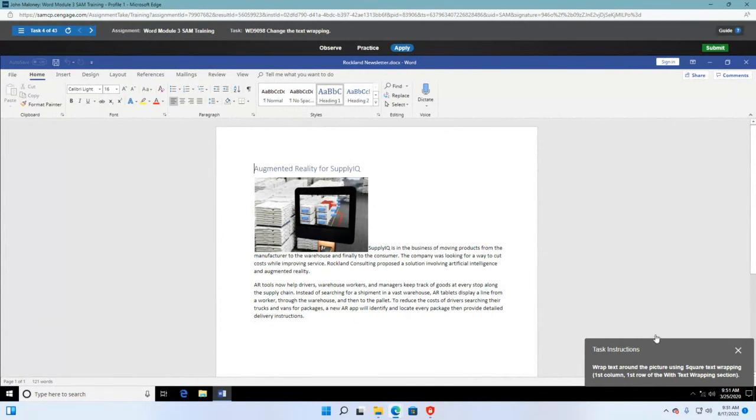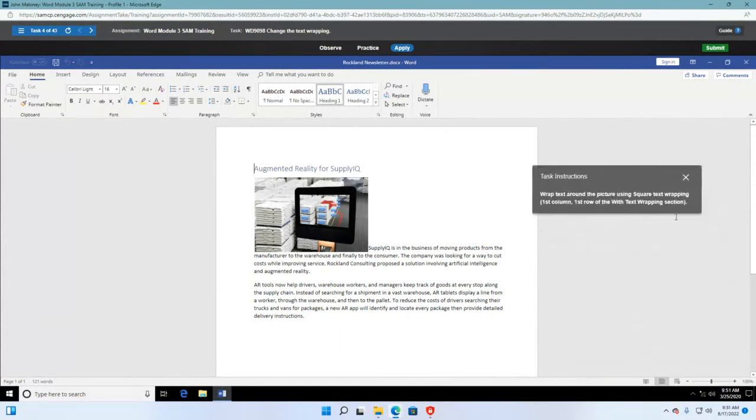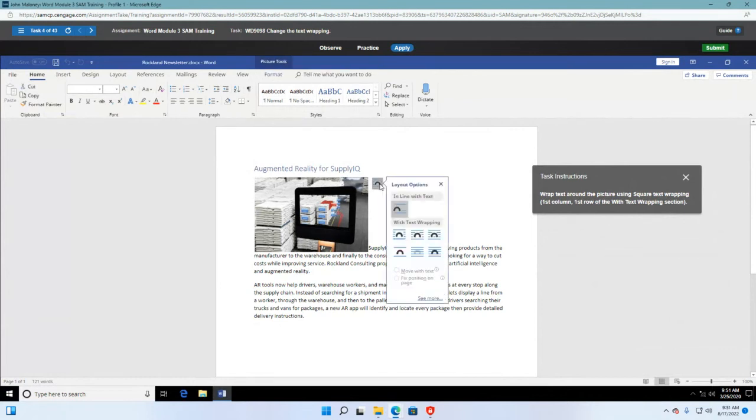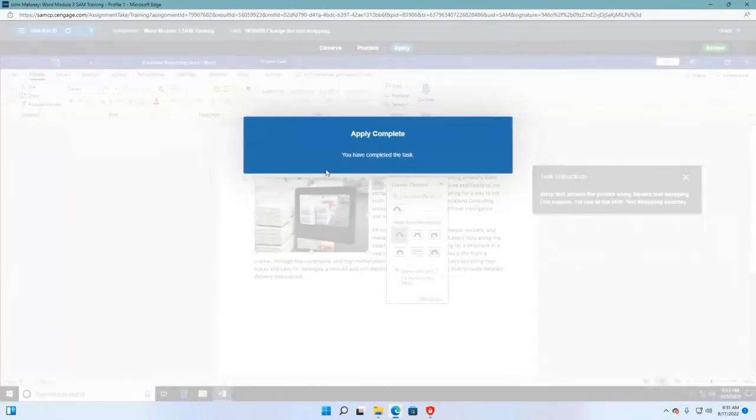All right, anyway, wrap the text around the picture using square wrap. So you click the picture, you go into this thing here, which is layout options, and you want square text, which is this one. Okay, square, but if you don't know it, you just hover. See, tight, through, top and bottom, behind, in front, and then there's more just in case, but it's this one here, square. All right, okay.